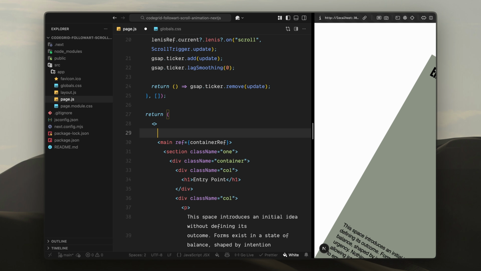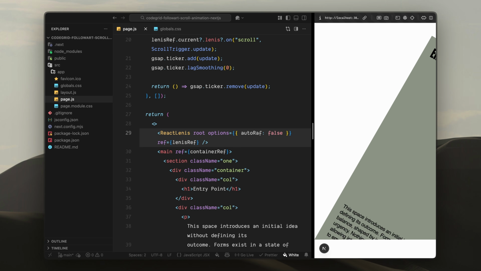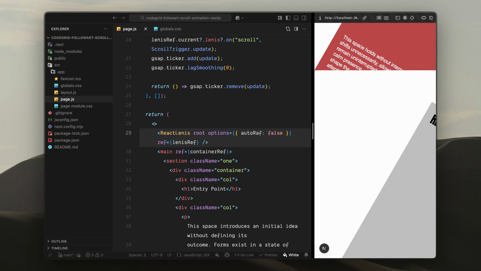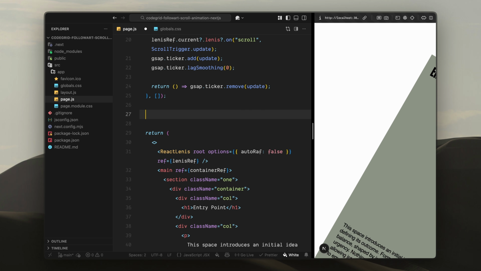With that logic in place, I will add the ReactLenis component to the page. I'm passing in the ref we created earlier and disabling Lenis's automatic raf since we are already driving it manually through GSAP. And that's it. Smooth scrolling is now set up and fully synced with ScrollTrigger. Next, we'll move on to the useGSAP hook and start defining the actual scroll and pin animations.